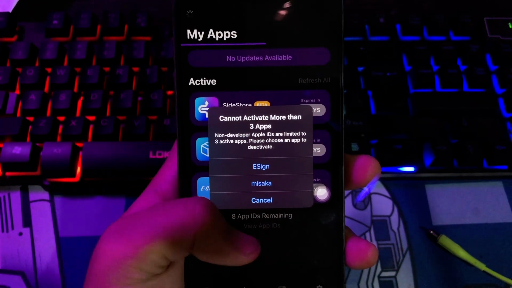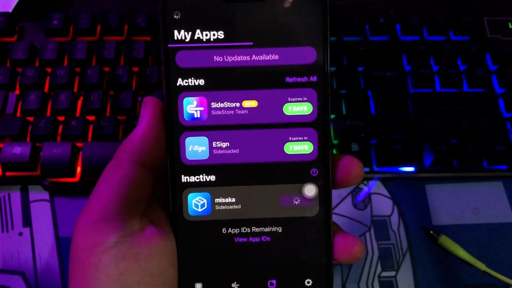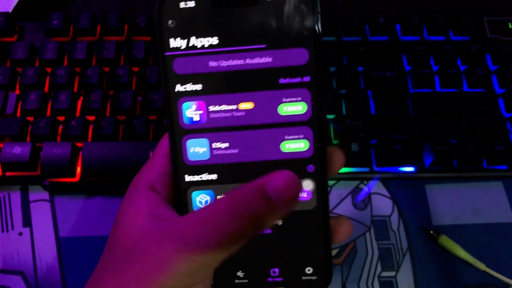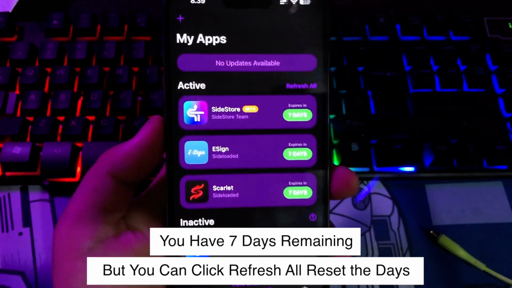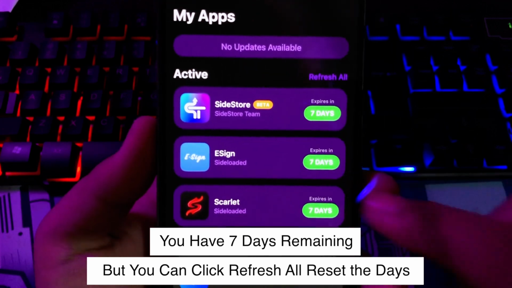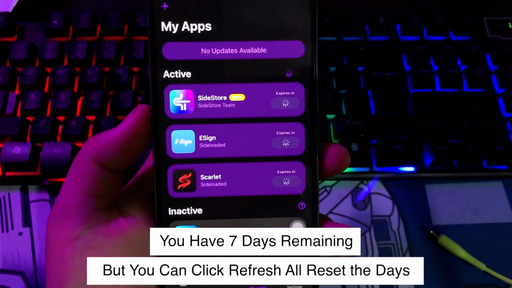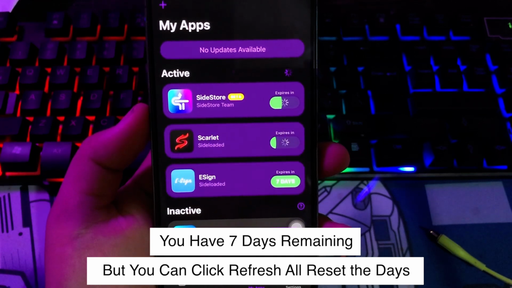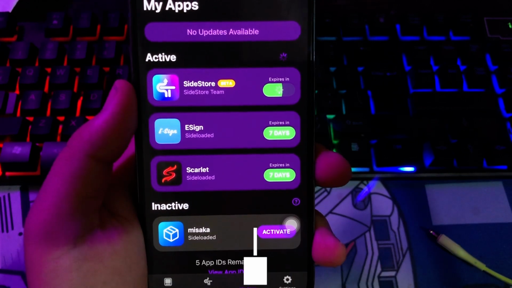You are only allowed to install 3 applications in Sidestore, but you can deactivate unused applications to install other applications. This only makes them inactive, but the data in the application will not be lost. For your information, you will see 7 days in the Sidestore application, but you can press the refresh all button to reset the remaining days. So the application you install will not expire and will not be revoked.